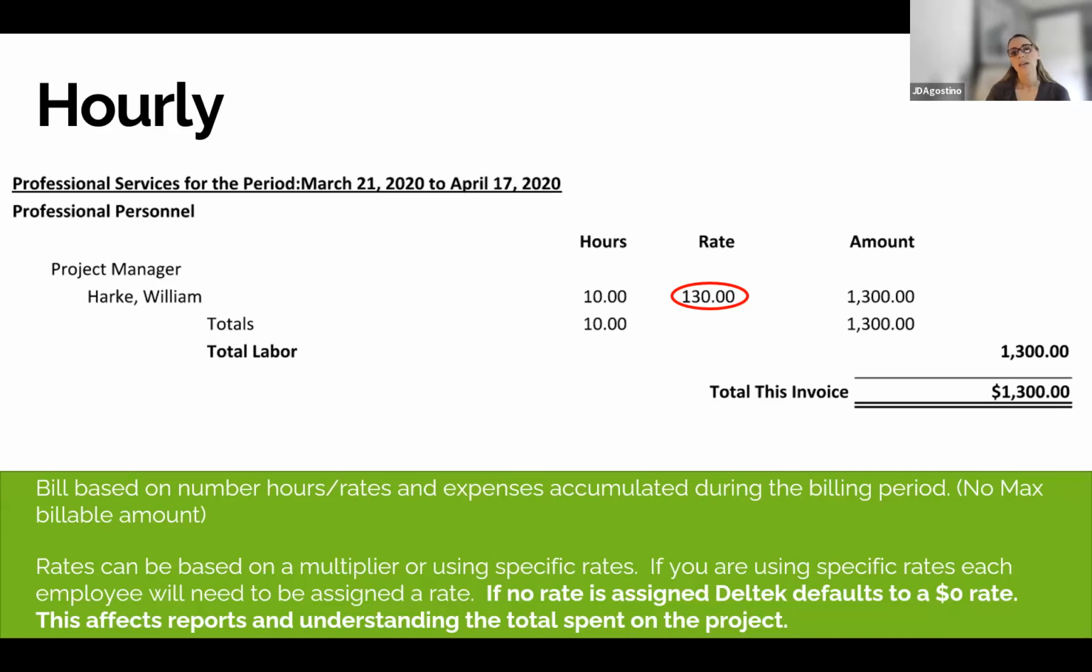This is important because in accounting land, WIP or unbilled time and expenses is considered revenue. So if you have labor that hits your project at $0, that equates to zero revenue in accounting land. So your biller will be your second set of eyes for this, making sure that everyone has a rate.